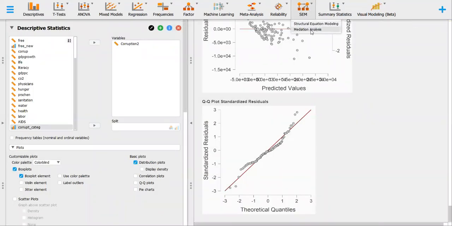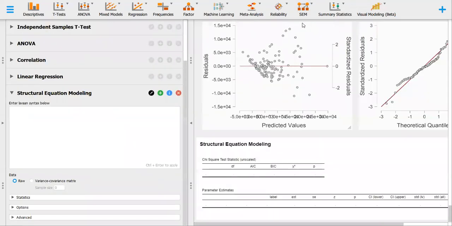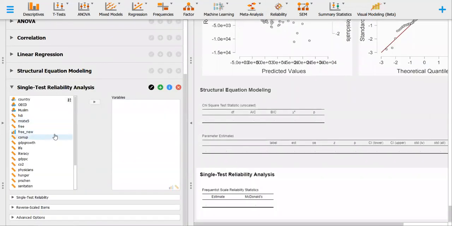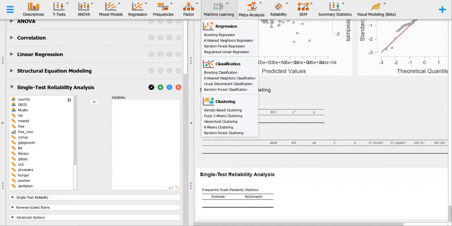And you can do mediation analysis. There's SEM. So you can go ahead and create it. It is going to be using lavaan, which is R code for that. But there's reliability, so classical Cronbach's alpha or KR20, Kuder-Richardson 20 or 21. There's factor analysis, principal components, exploratory and confirmatory. There's machine learning. It is really nice.